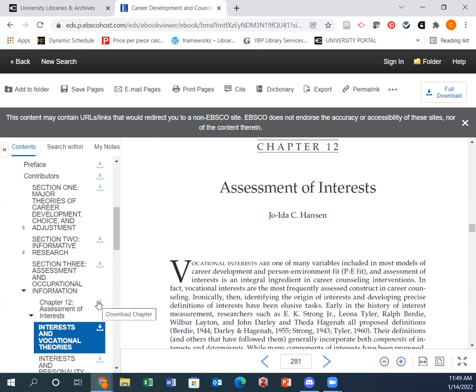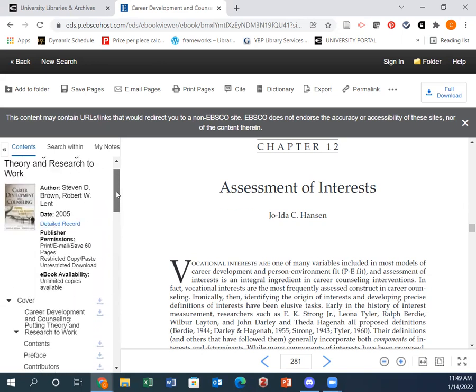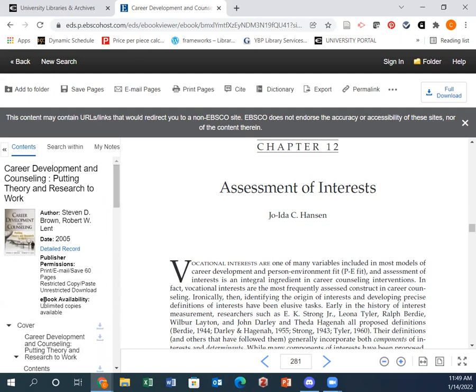If I wanted to download a specific chapter within limits, I couldn't download the entire ebook and keep it forever. But if I did find a chapter that looked rather interesting, I could download this particular chapter as a PDF, and then I would be able to read that offline. So it's whatever you're comfortable doing and reading. This particular ebook has unlimited copies available. That simply means that an unlimited number of people affiliated with ESU can read and access this book online.